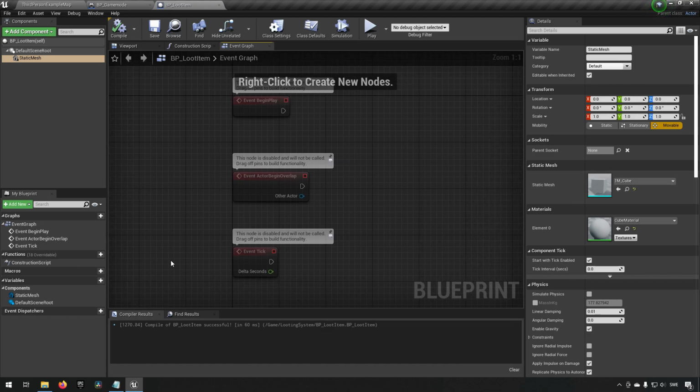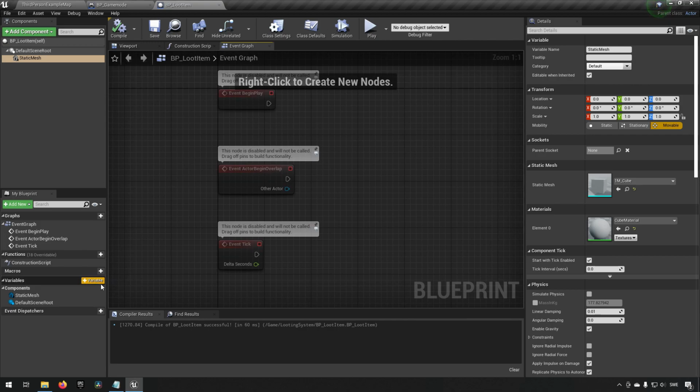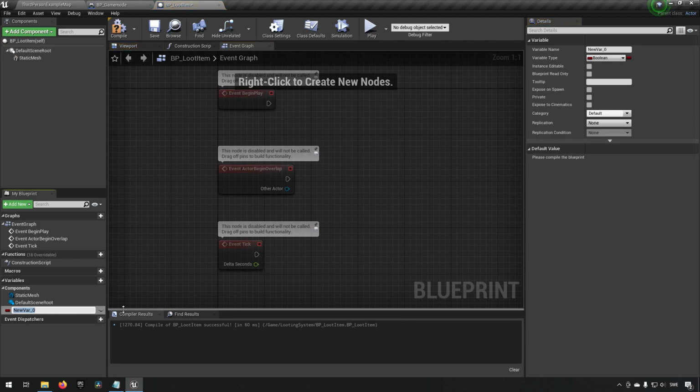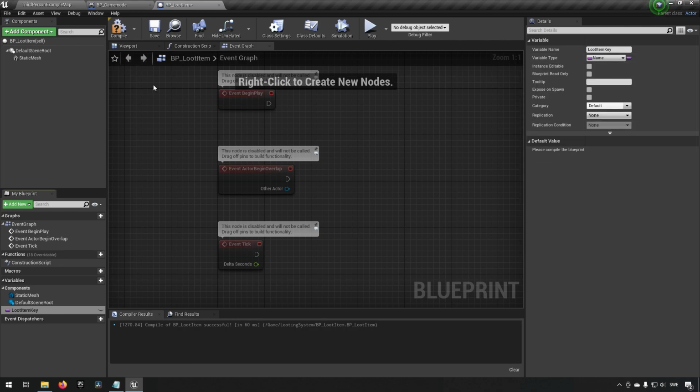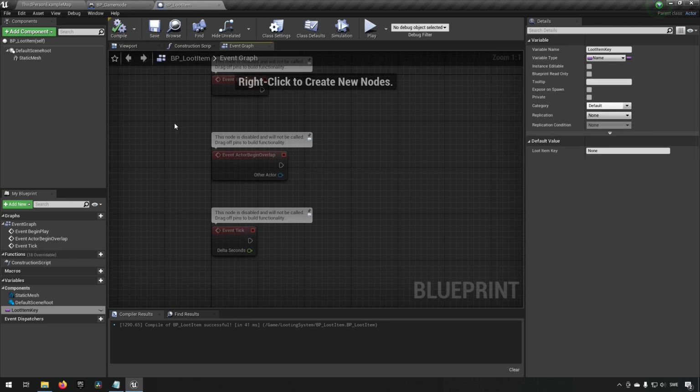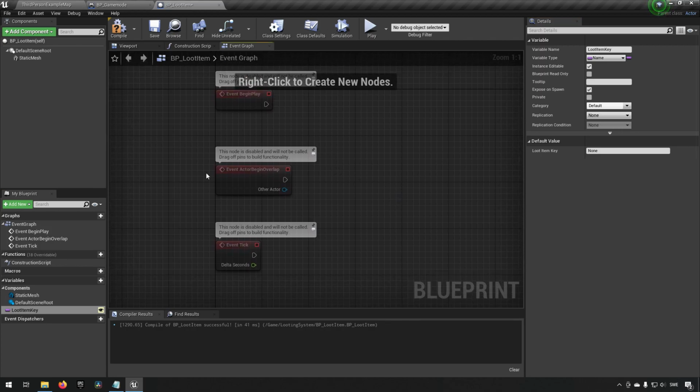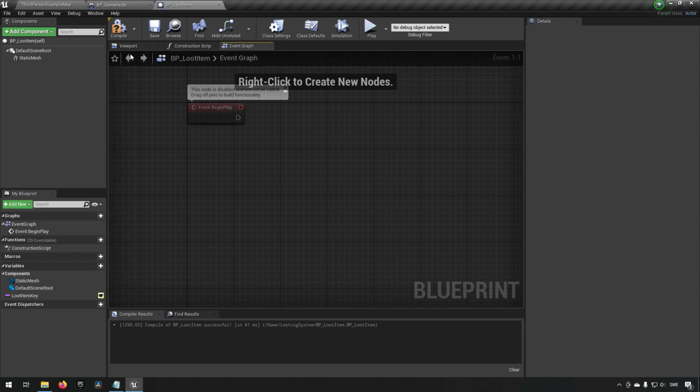And in addition to that, we also want to say that we have a loot item key. And we'll make this of the type name. So this will be our information about what kind of item we are. So this class will have this information to say what kind of an object it is. We will make it instance editable. You can click either here or down here by the eye. And we will make it expose on spawn also so that it's available when you create an object. We'll remove these events because we won't be needing them.